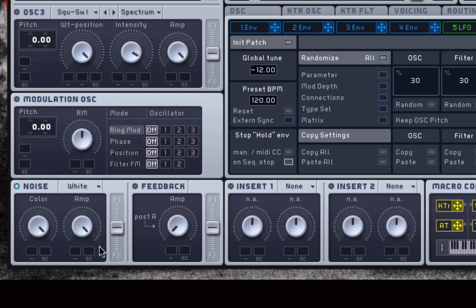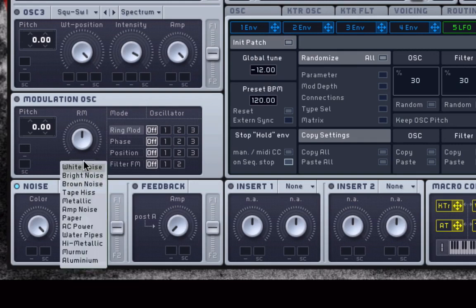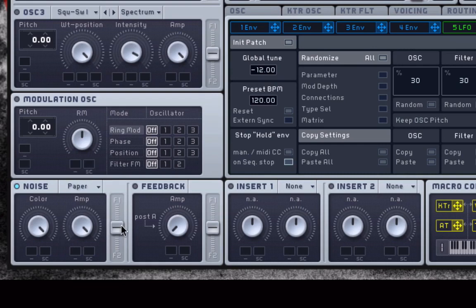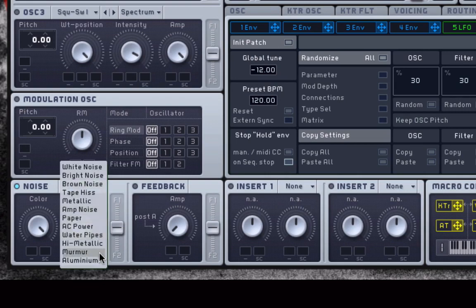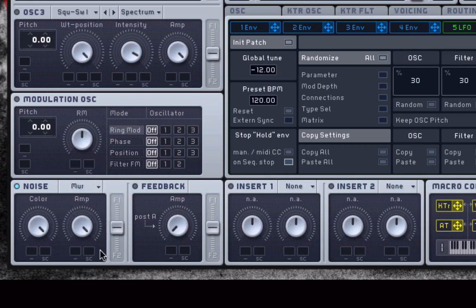So let's talk about the controls that we have here. First, we have a drop-down menu to select the different types of noise. Bright noise, brown noise, tape hiss, metallic, paper, which sounds like crumpled paper, murmur, which kind of sounds like people murmuring. And then we have the amplitude knob, which just controls the output level.